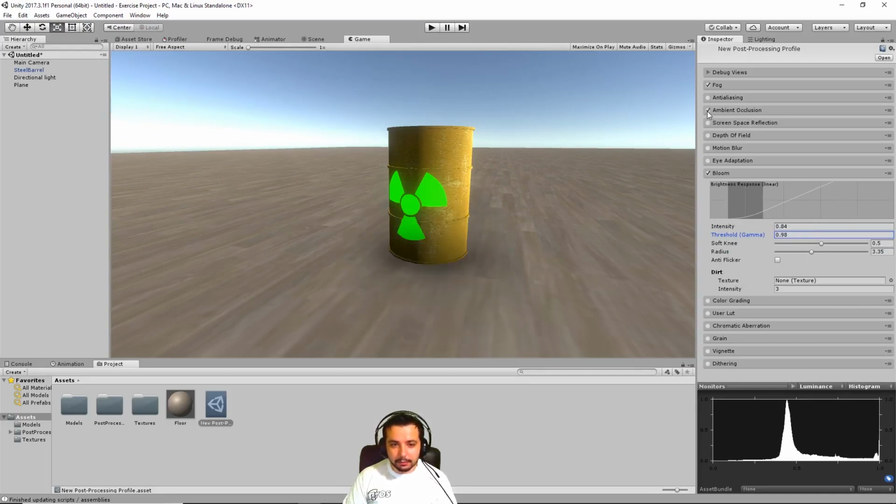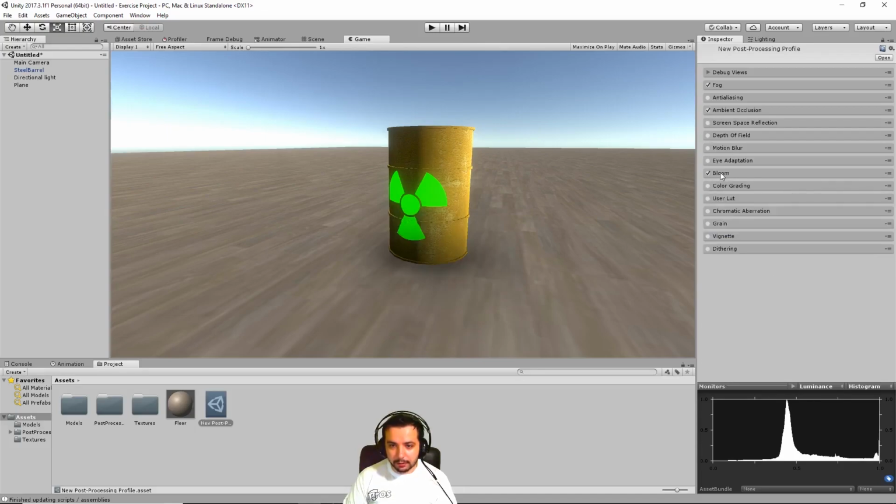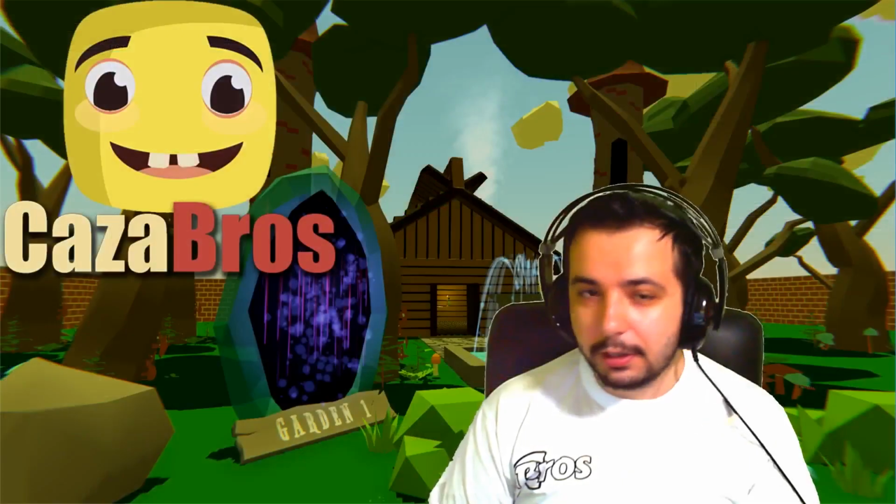You can also apply other different effects from the post-processing stack here, for example, but that's a lesson for another day.